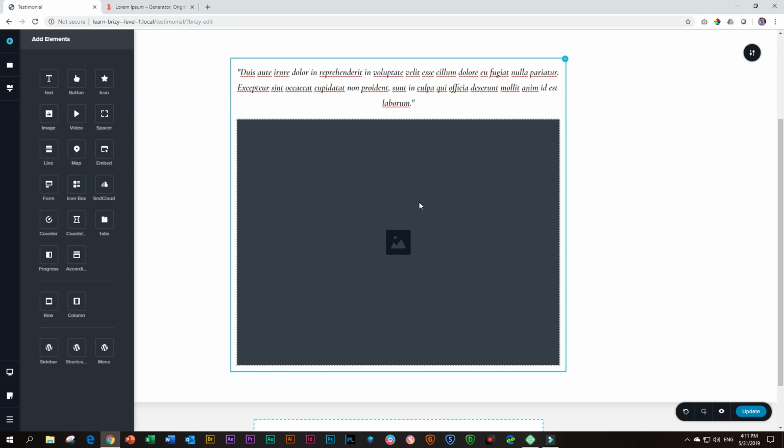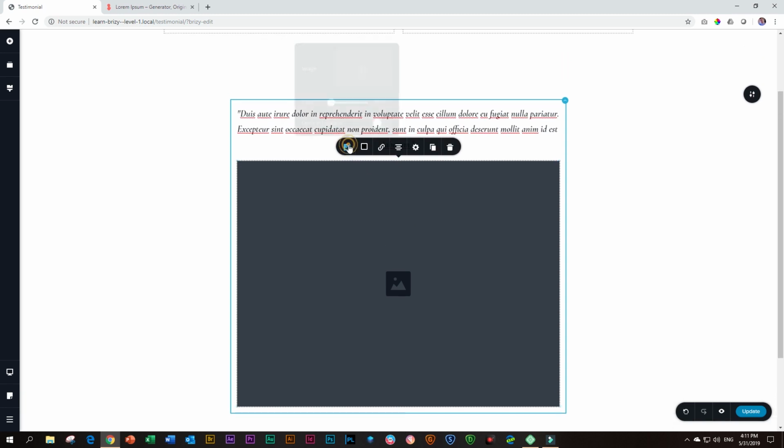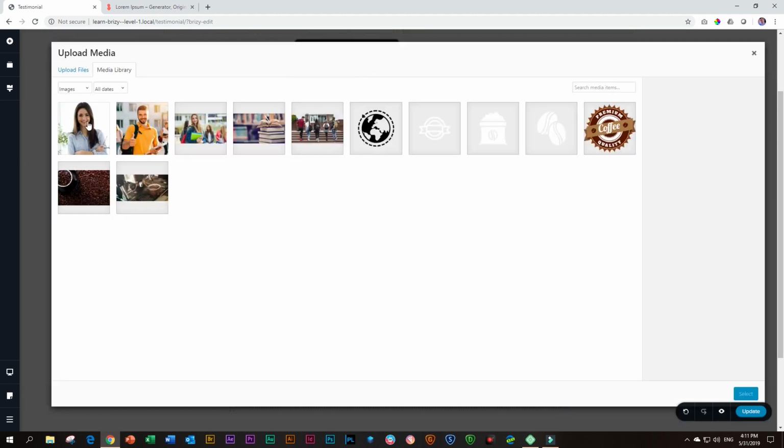Please observe. Click on the image and then go to the settings of the image. I'll just scroll down. And then let's upload the image over here. And these are the two images that we will be using for our testimonials, testifiers. What do we call them? People who give testimonies. Witnesses. Testimonials? Okay. Sidetrack.